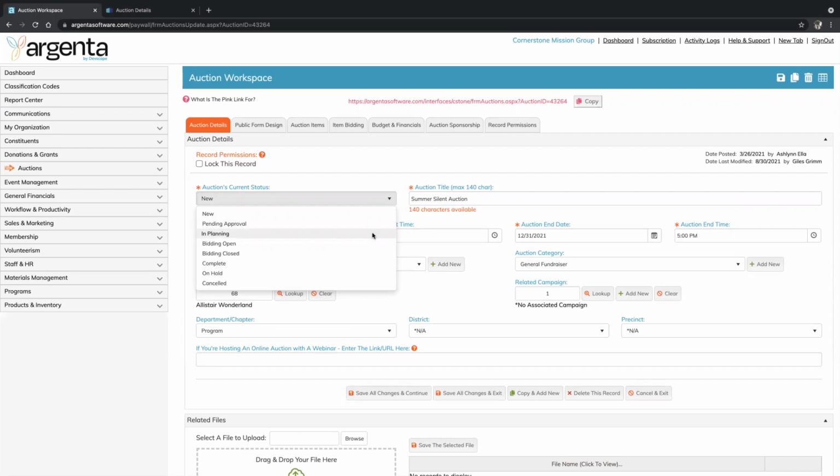You must change the status to bidding open once the auction begins. If you only need to close the bidding for a short time, you should choose bidding closed. Once the auction is complete, you should change the status to complete.